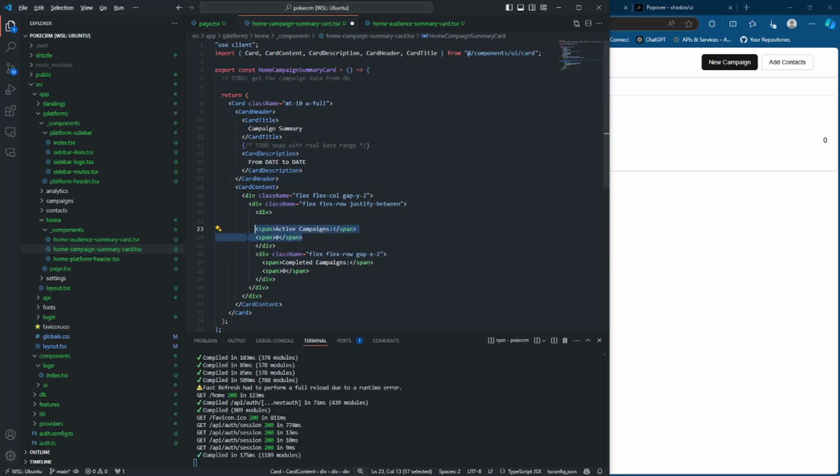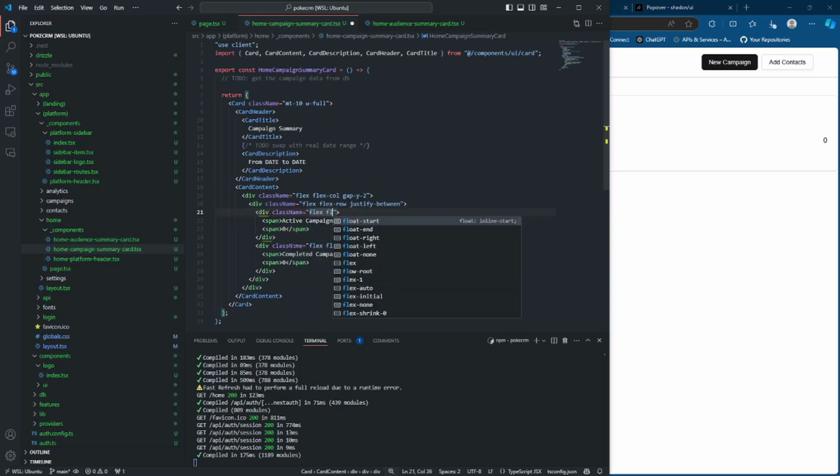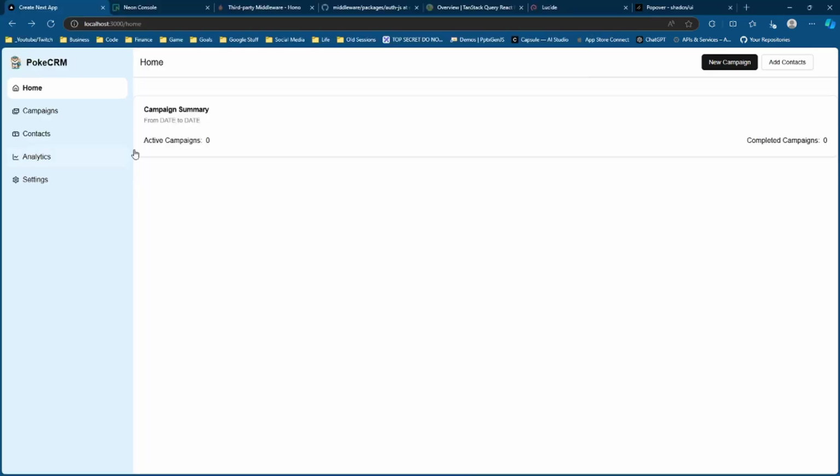Oh, by the way, if you want to know how you can just move this, you highlight whatever you want, you hit Alt and then use the arrow keys to go up and down. Little VS Code tip there. Flex row, gap x of 2. And if we do that, we'll have these in line with each other.